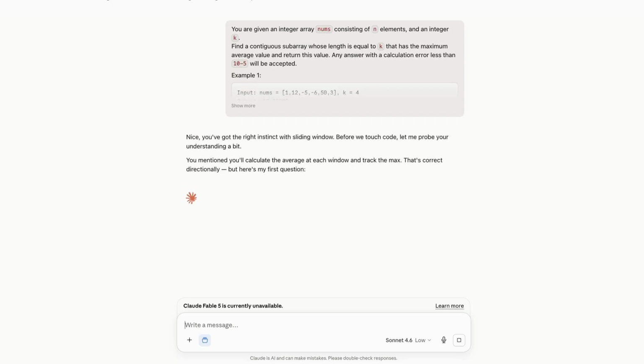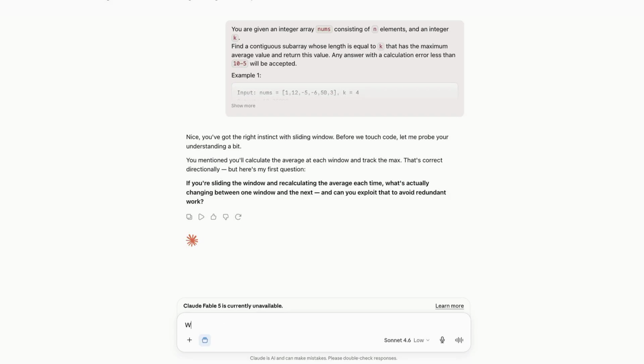Nice. You have got the right instinct with sliding window. Before we touch code, let me probe your understanding a bit. You mentioned you will calculate the average at each window and track the max. That's correct directionally, but here's my first question. If you are sliding the window and recalculating the average each time, what's actually changing between one window and the next? And can you exploit that to avoid redundant work?